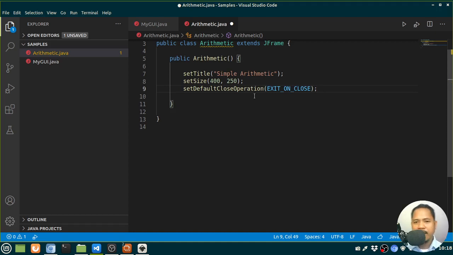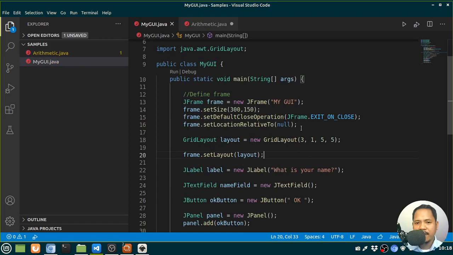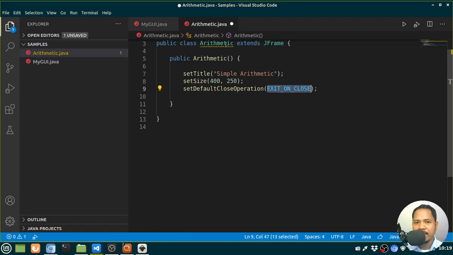So if you notice, the call to EXIT_ON_CLOSE is just bare, while here we said JFrame.EXIT_ON_CLOSE. That's because my GUI is not a JFrame and does not have this constant, while here Arithmetic is a JFrame and therefore contains this constant. And you may also see that all the methods are called or invoked directly. That's because, again, Arithmetic is now a subclass of the JFrame and therefore inherits all these methods.